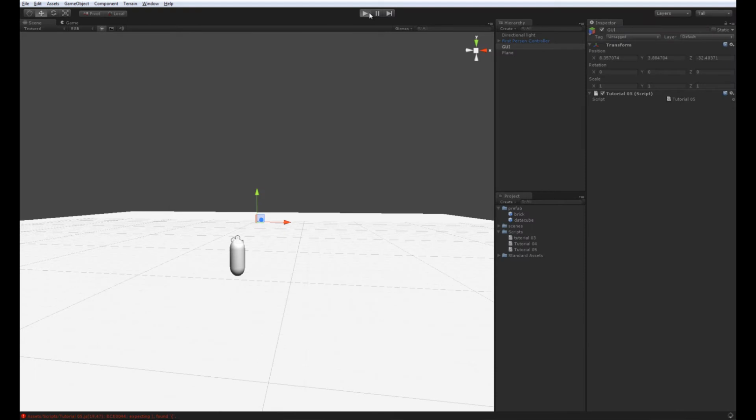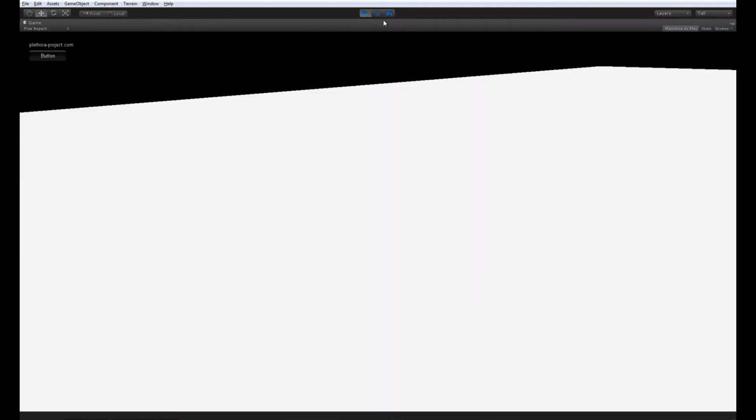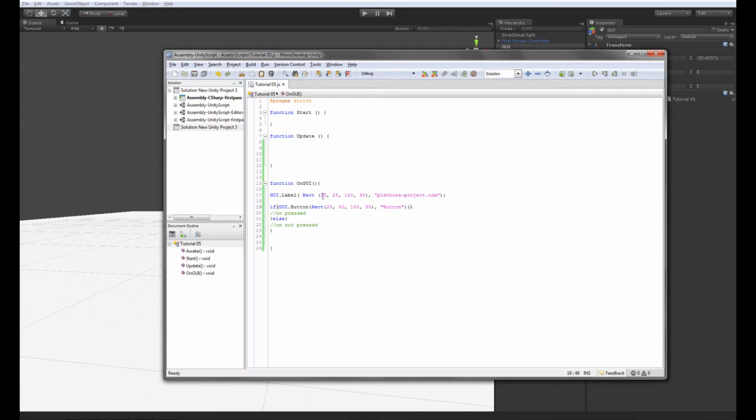That's okay. So we have this button. It's not doing anything right now, but we could definitely put some piece of code there, like print pressed. And then if it's not pressed, we're going to just print not pressed.